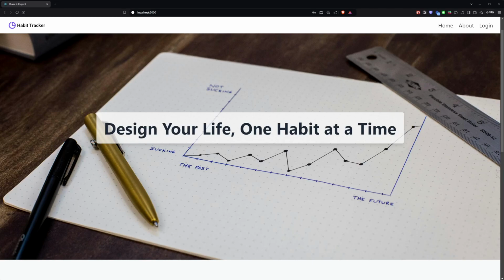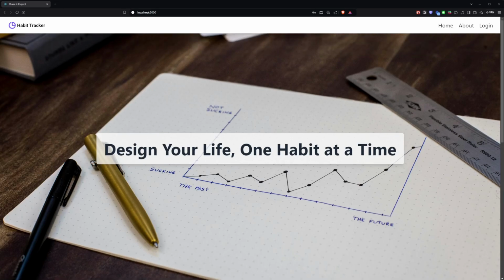Hey everyone, my name is Alex Trotman, and this will be an overview of my Phase 5 project for Flatiron School. I've created a habit tracker application using React on the front end and Python and Flask in the back end. This is our home page.